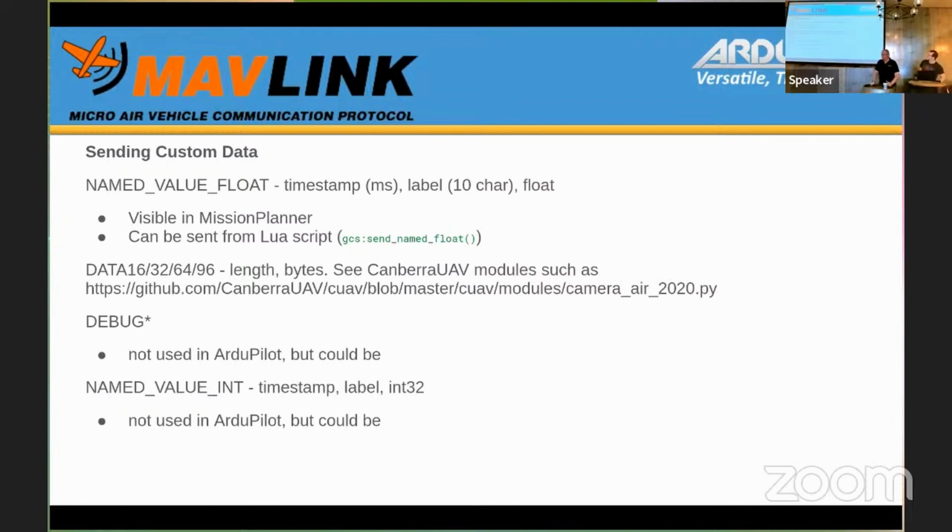So named value float is how ArduPilot sends arbitrary data down if we choose to. And Mission Planner actually has a good way to display that within the HUD. Bottom left, where you can monitor all that telemetry coming in, you can actually assign one of those to a specific named value float as it's coming through, if you're sending down a specific new set of data.